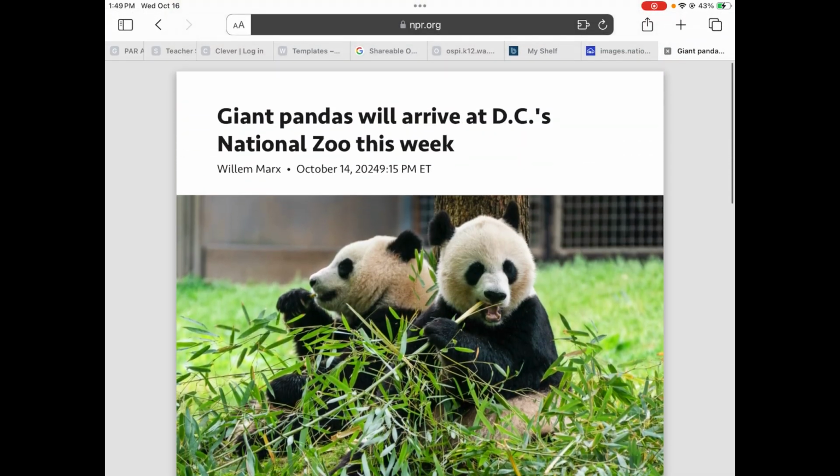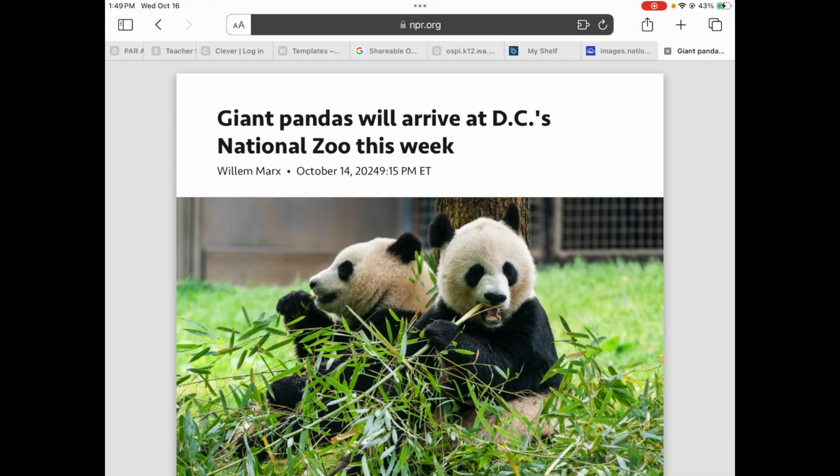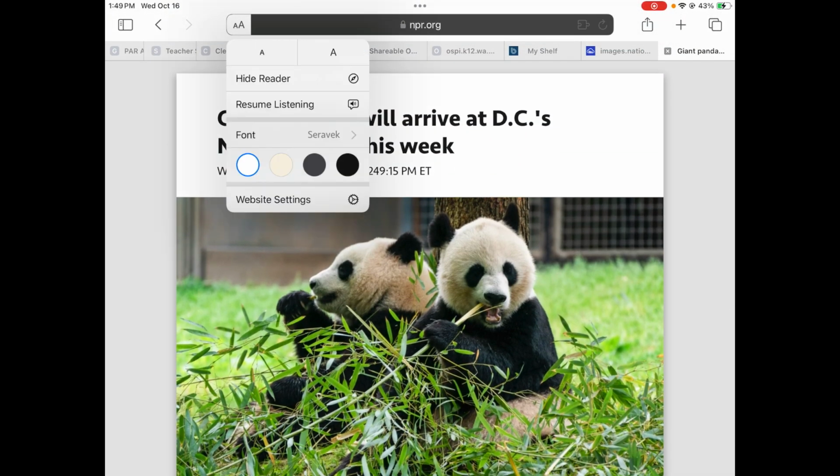One more thing I'd like to show you with Reader View. I'm going to navigate back up to the two A's, and I'm going to tap Resume Listening here about 3 lines down. Watch what happens.